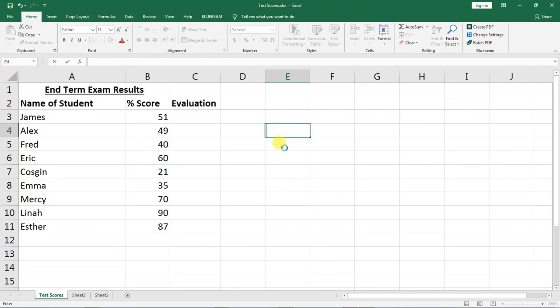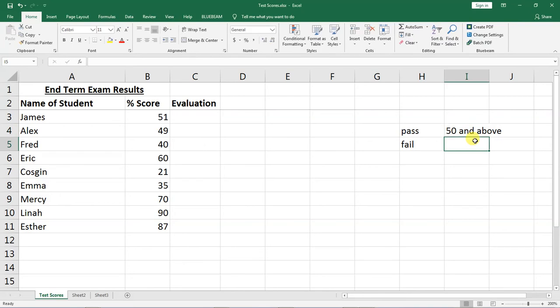So in our test here, I want us to evaluate pass and fail. And for us, pass is 50 and above, a score of 50%. So I'll put here pass is either equal to or greater than 50. So this is 50 and above. Fail is a score that is below 50.